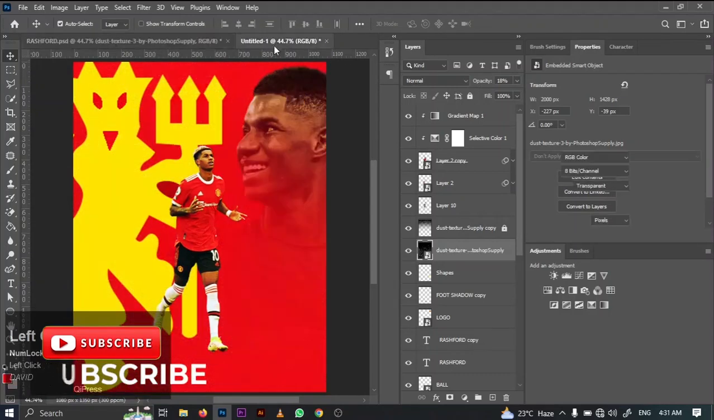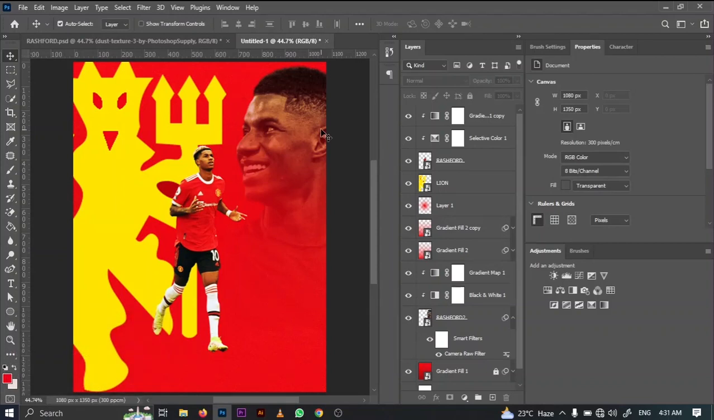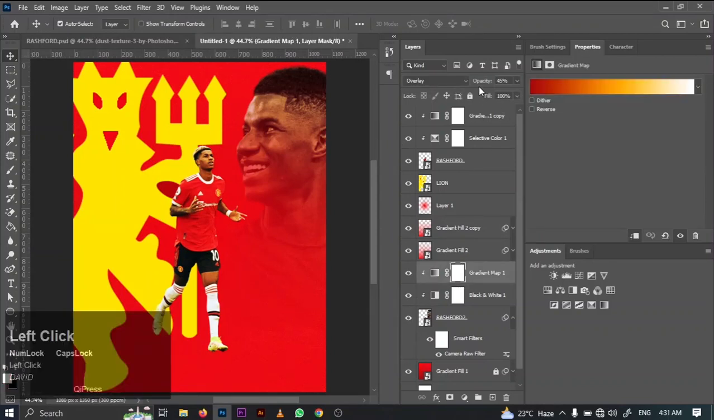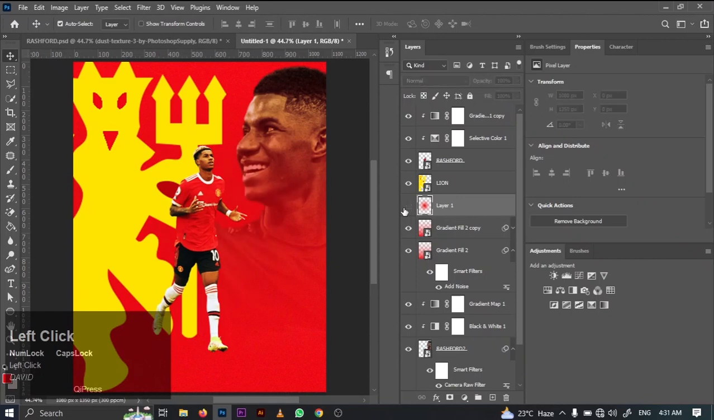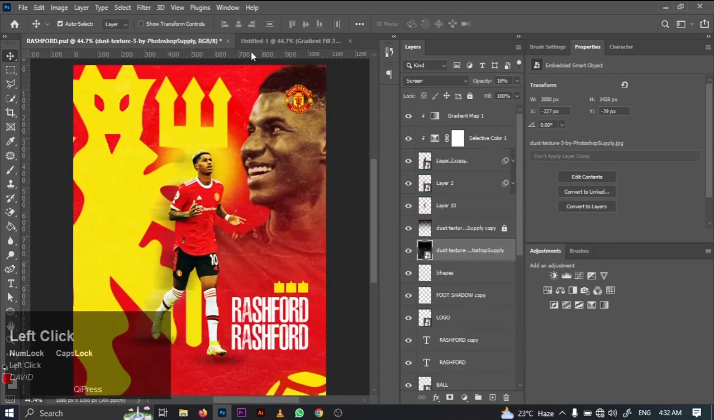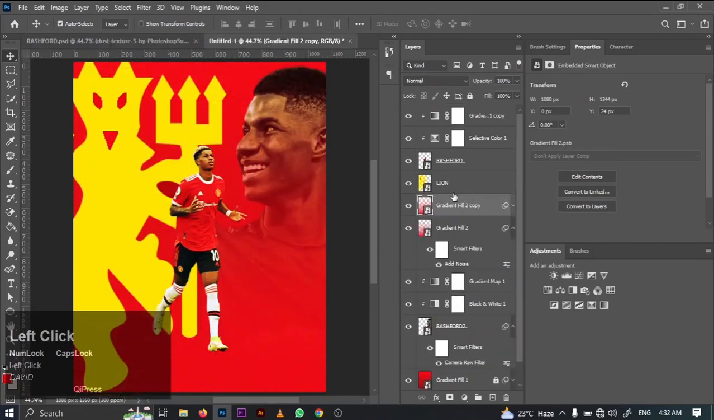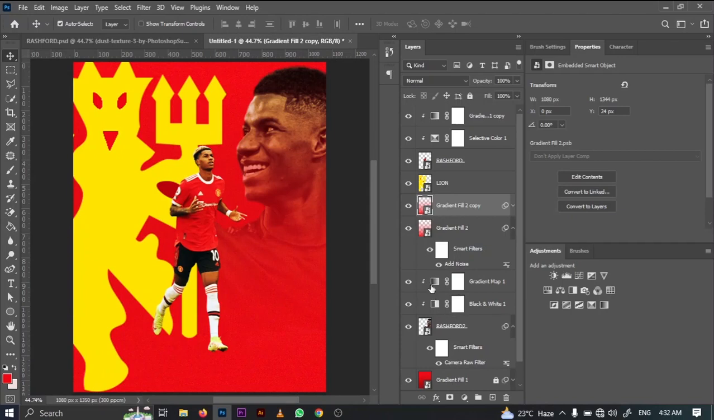So I think this gradient map here, I'll increase it a bit. Then I will rasterize this layer, or I'll just move it down a bit. Click on V, move this down a bit. Then I don't need this brush layer again, so I'll just close it.